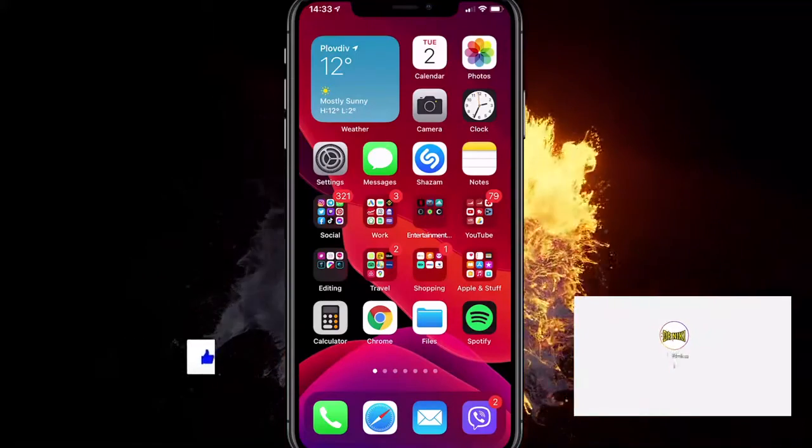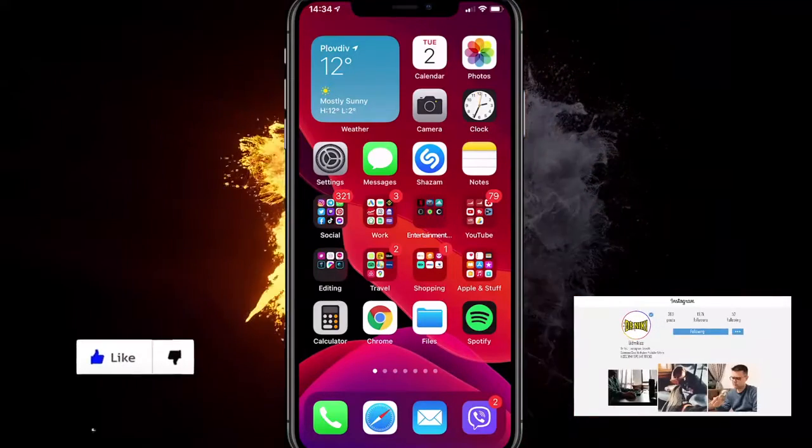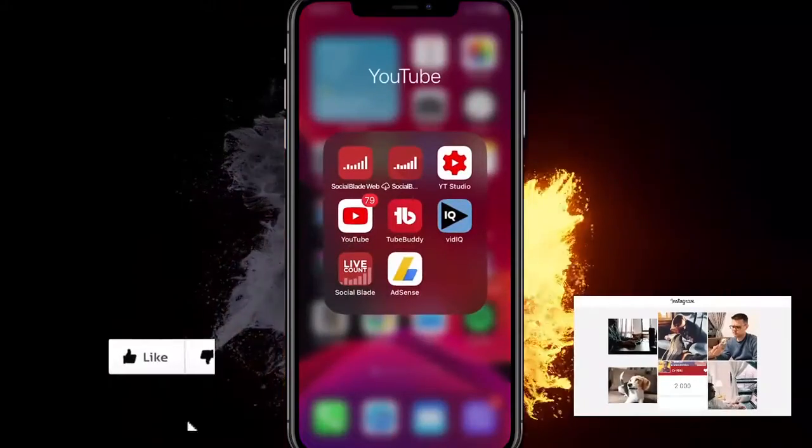Hey, in this video I'll show you how to hide names on iPhone text messages. It's actually a very interesting and simple tutorial that works on any iPhone.